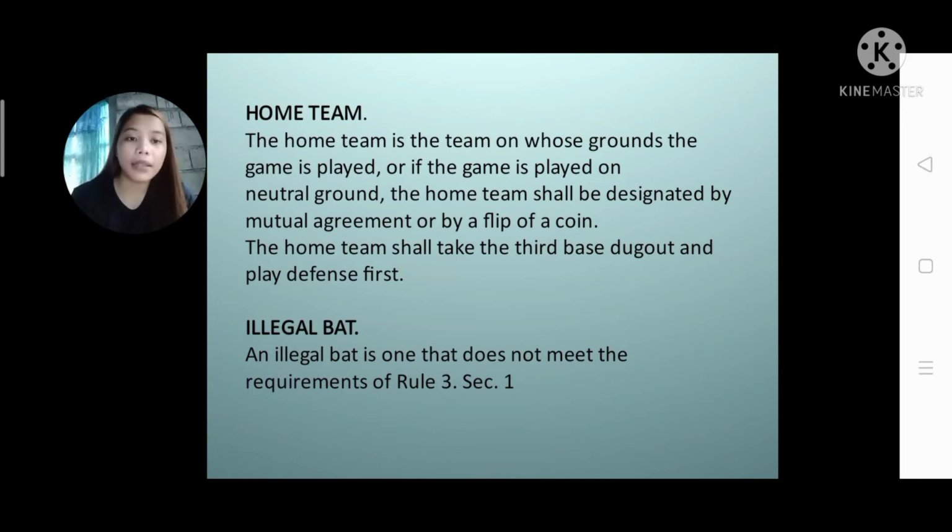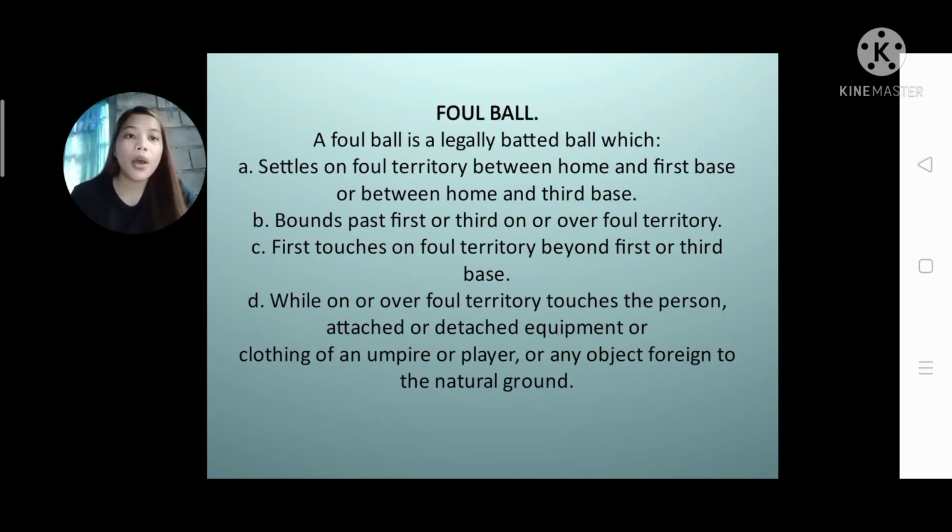Illegal bat. An illegal bat is one that does not meet the requirements of Rule 3, Section 1. Foul ball. A foul ball is a legally batted ball which A, settles on foul territory between home and first base or between home and third base, and B, bounces past first or third on or over foul territory.